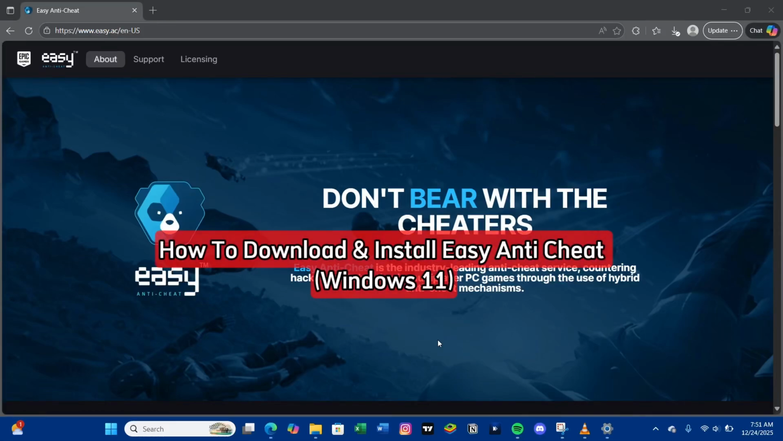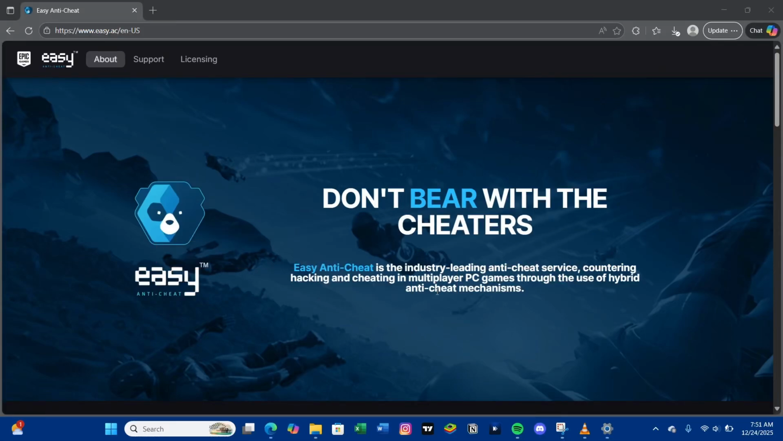What's up everyone? If you're trying to download and install Easy Anti-Cheat on Windows 11, well then you're in luck, because in this video we're going to show you exactly how to get it set up quickly.